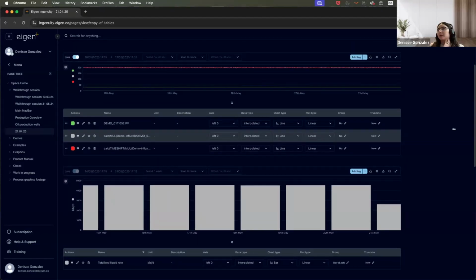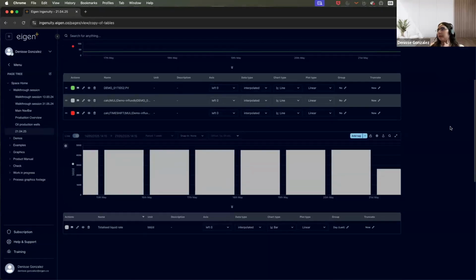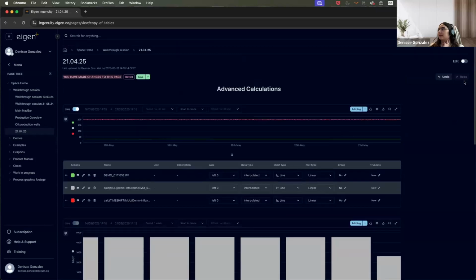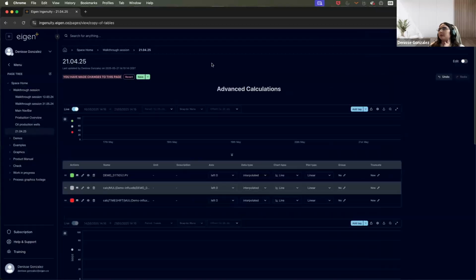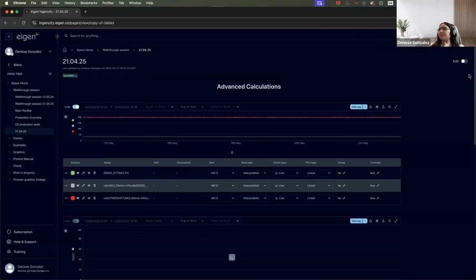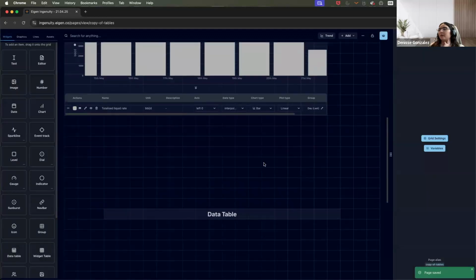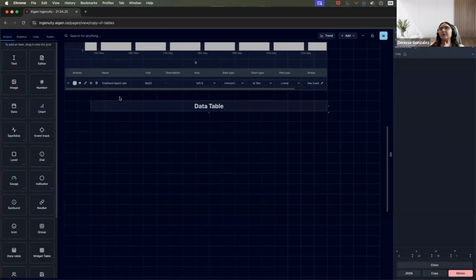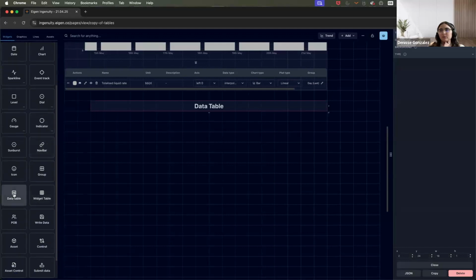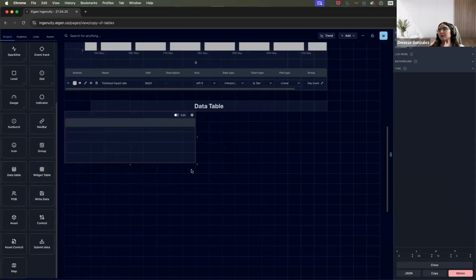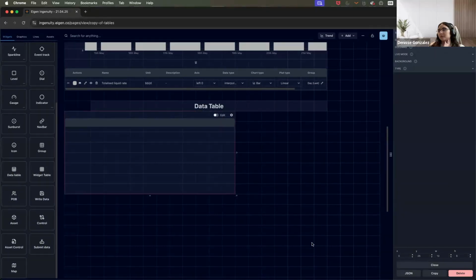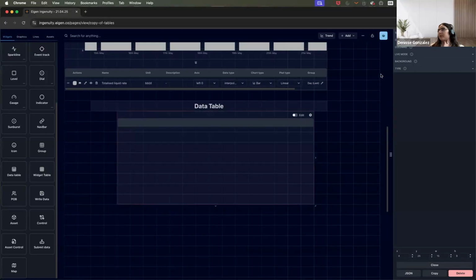And next, we are going to cover the data table. That's the next topic. So let's just save our changes. Then we're going to go to edit mode. Let's move this a little bit higher. And we're going to add a data table from the menu. Set it here. Let's adjust the size a little. Yeah, this should be fine.